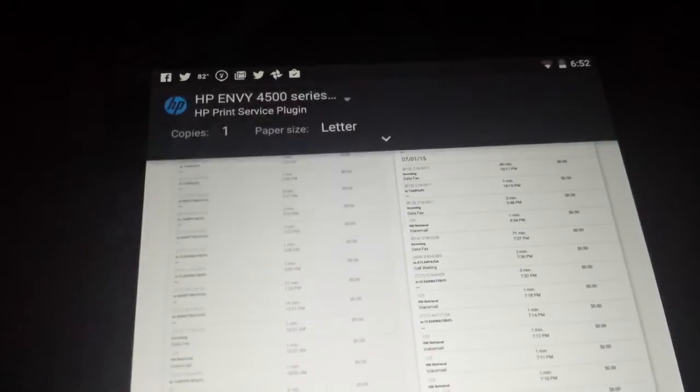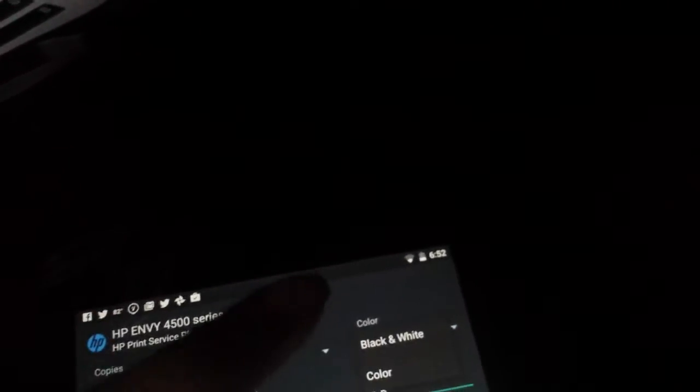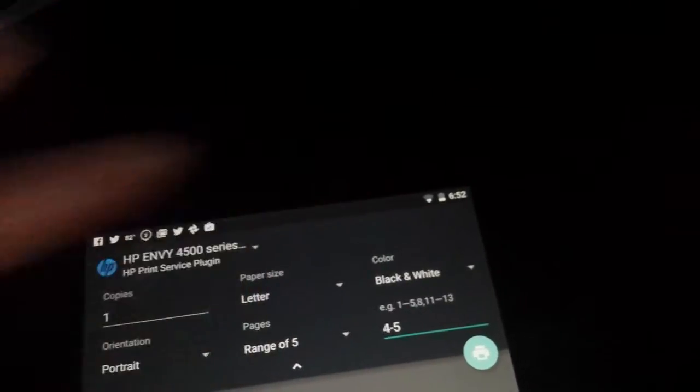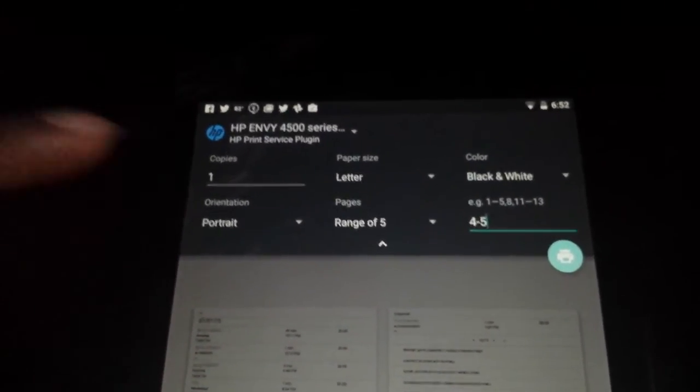I'm just going to click on that and refresh it, and I just need one copy. Let me change that to black and white instead of color. You just go up into the settings, click on that, and click black and white. Arrange shows you how many pages. I only need the fourth and the fifth page, not all five pages.